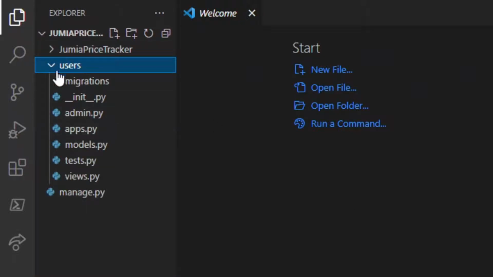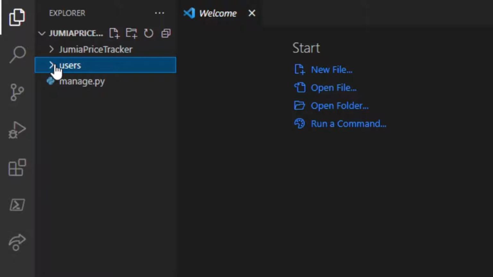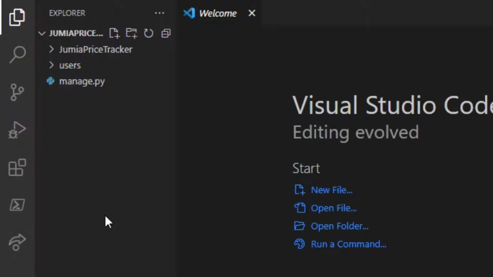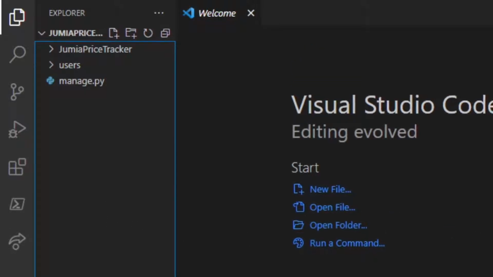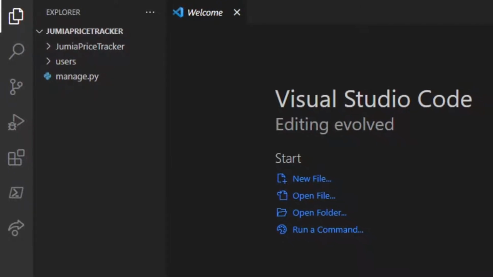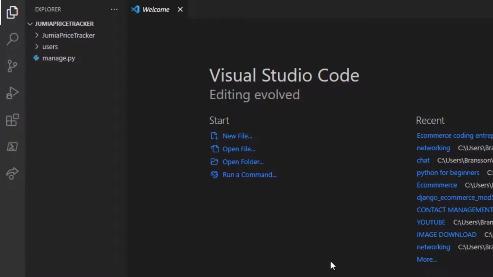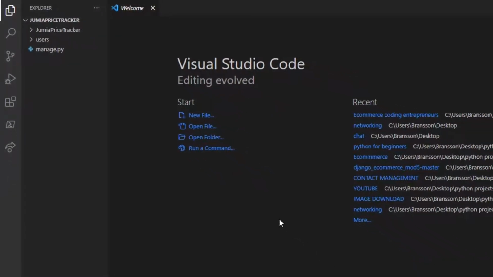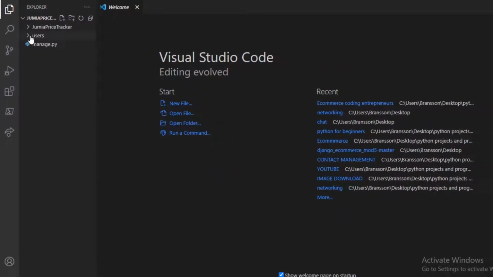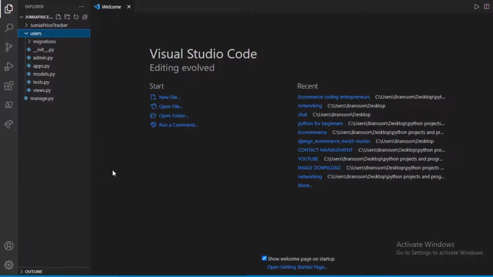So I'm going to start by creating the user authentication first before we go into creating the web scraping part and everything. So I want to have my users set up first so that whenever we are dealing with the other app where we are dealing with our database and our models, we can basically just connect our users to the web scraping part.